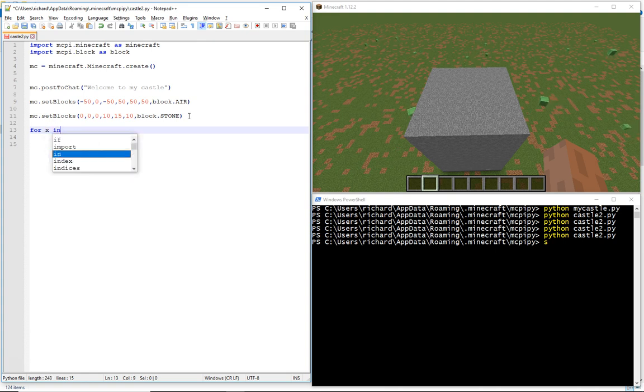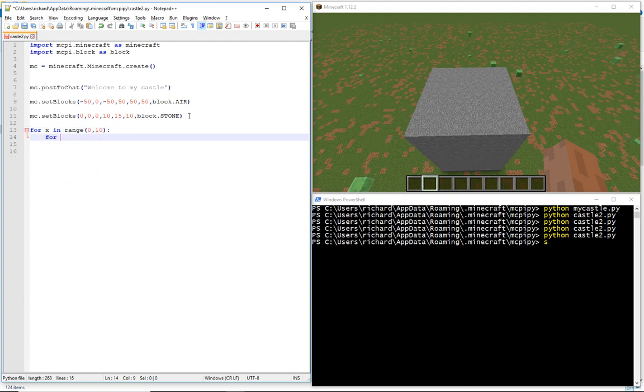Let's have a look: for x in range, and let's go 0, 10. For y in range. Now, this will create a loop of x's between 0 and 10, and this will create a loop of y's between 0 and 10. Because x, oh not y's, so it's going to be z's, isn't it? Because we're going to have to do all of here and all of here, and then we're going to use those there, and we're going to draw the crenellations on top.